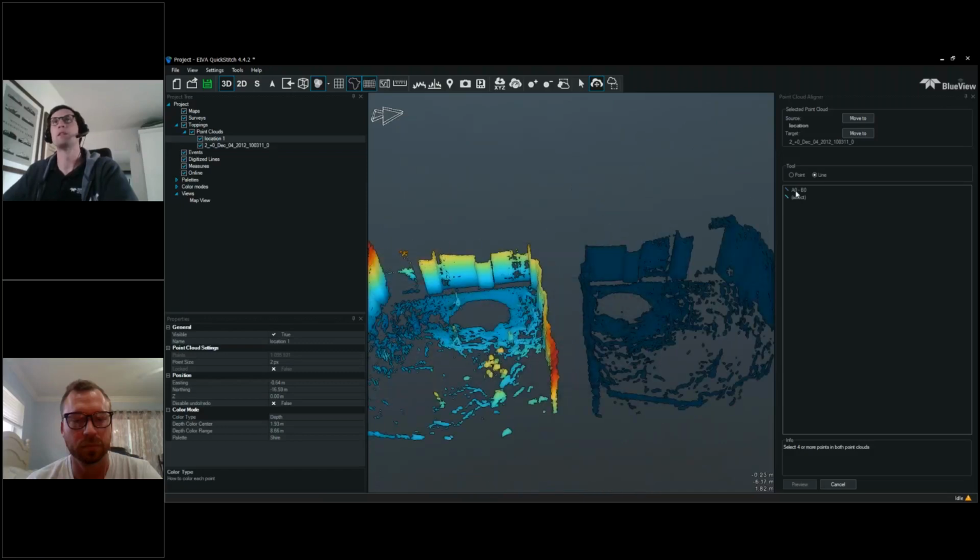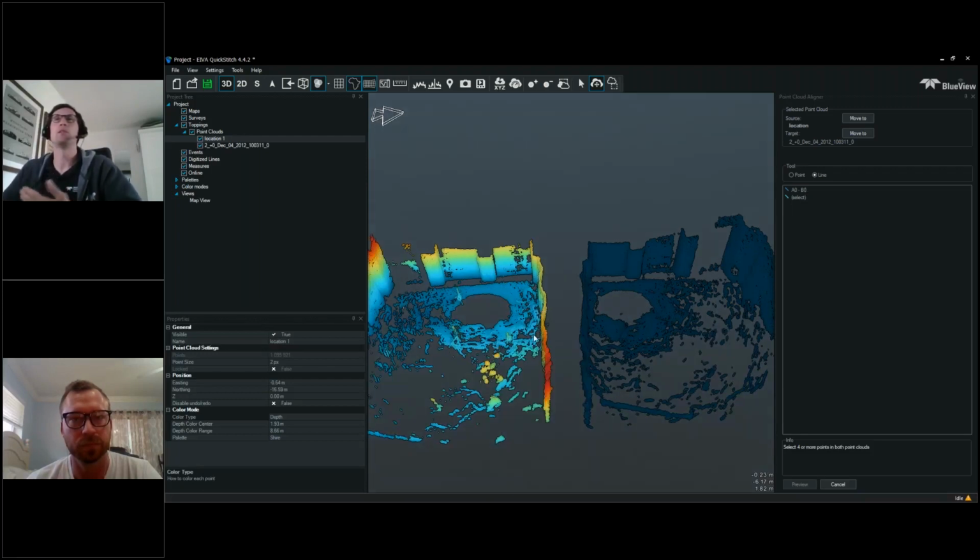I can actually see it listed. It's A0, B0, so that's a pair. The more pairs we have, generally the better the stitching is going to be. So the more objects, the more surfaces we have that are common between the two, the better of a registration we're going to have. So let's look for more here.